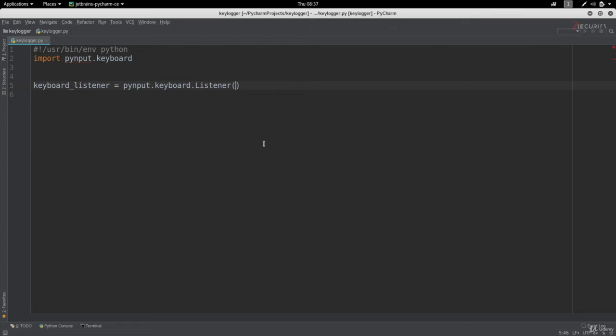This is something similar to the sniff function with Scapy, when we specified a callback function in the prn argument, so that callback function was executed every time we received a packet. This time, we're going to say on_press equal to the name of the callback function that we want to be executed every time a key strike happens, or the user presses a key on the keyboard. I'm going to call this function process_key_press.